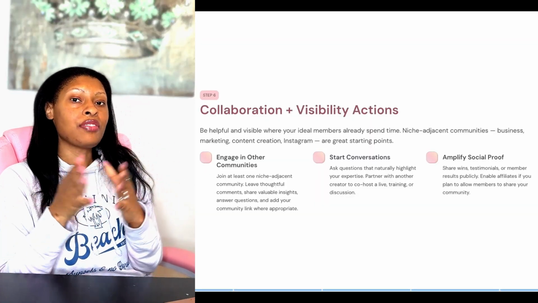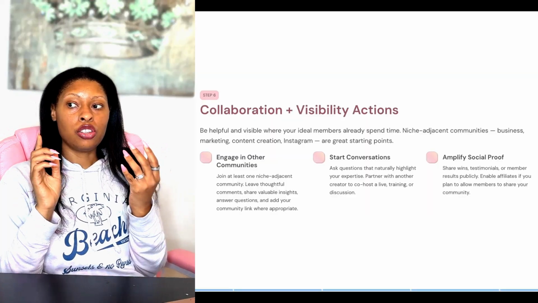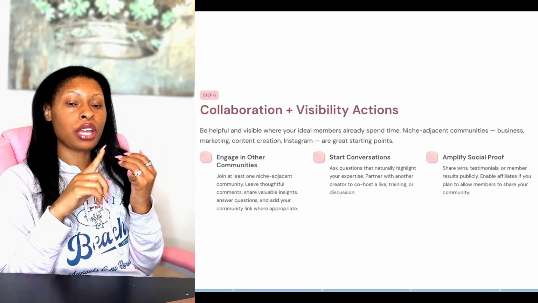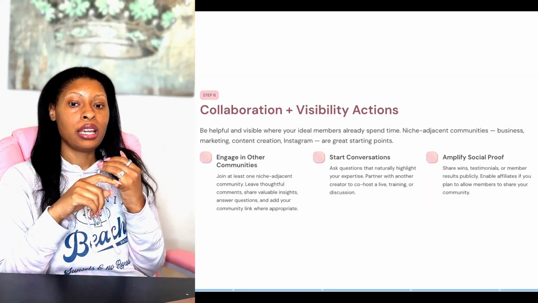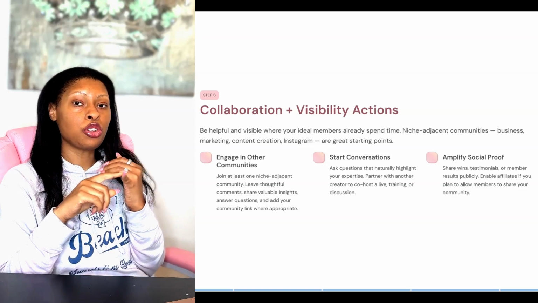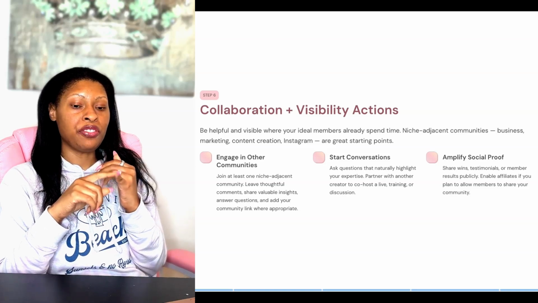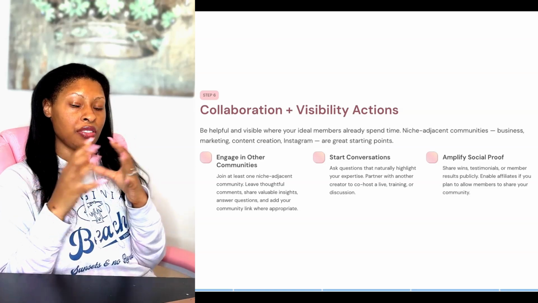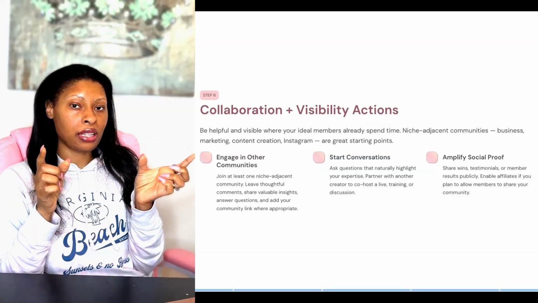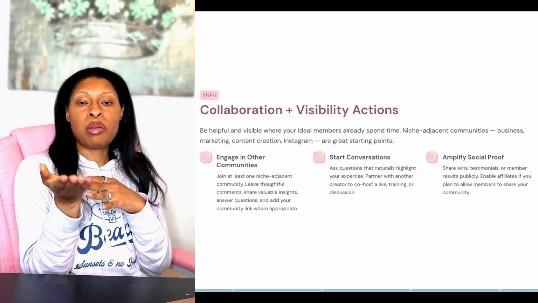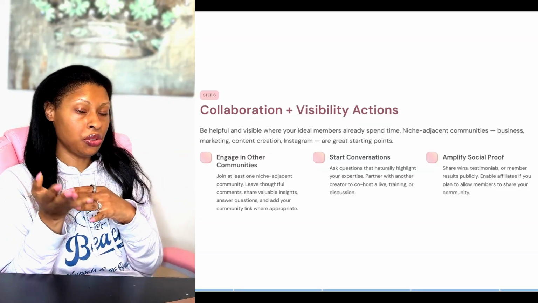But nonetheless, even if not, you could make sure that your community link is attached to your profile in some kind of way, maybe if they have it where you can put a website link or something, then maybe that's a great place for you to do that.